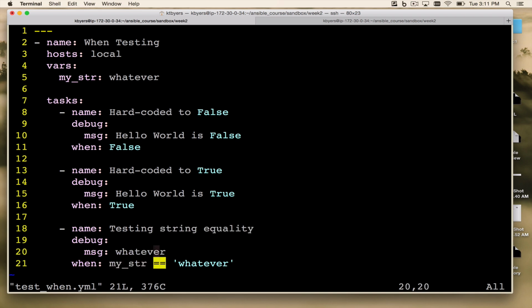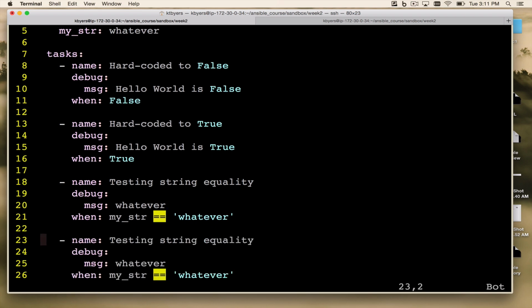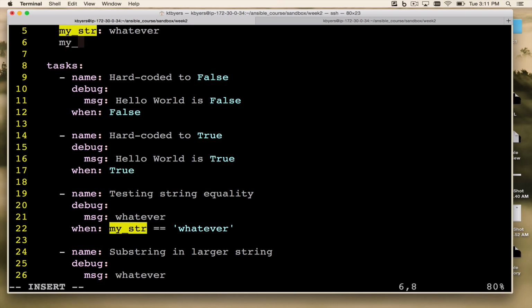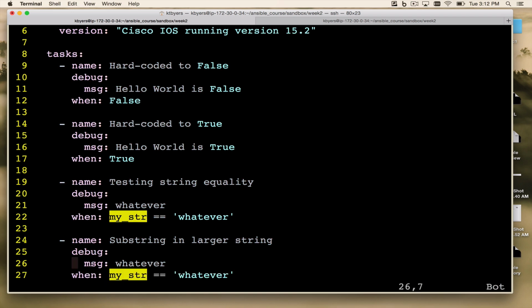You can also do, copy this again, a substring in a larger string. So let's go up to my string and make it like a version and say Cisco iOS running version 15.2. If we go down in here, if we say Cisco iOS is in version.